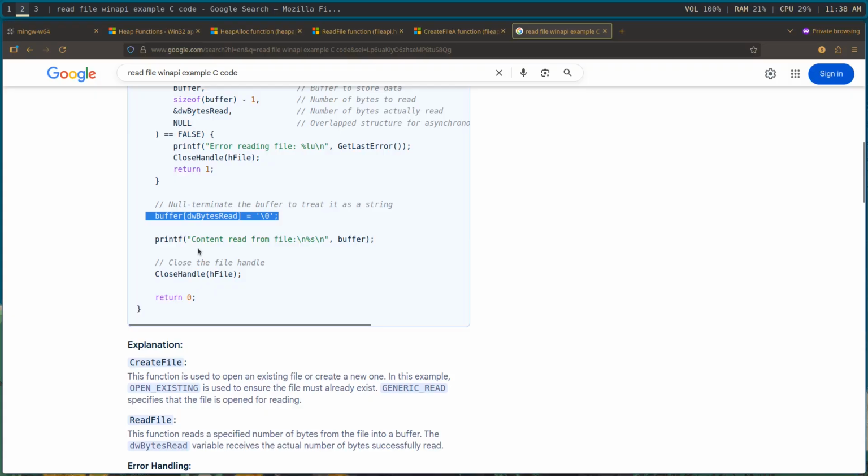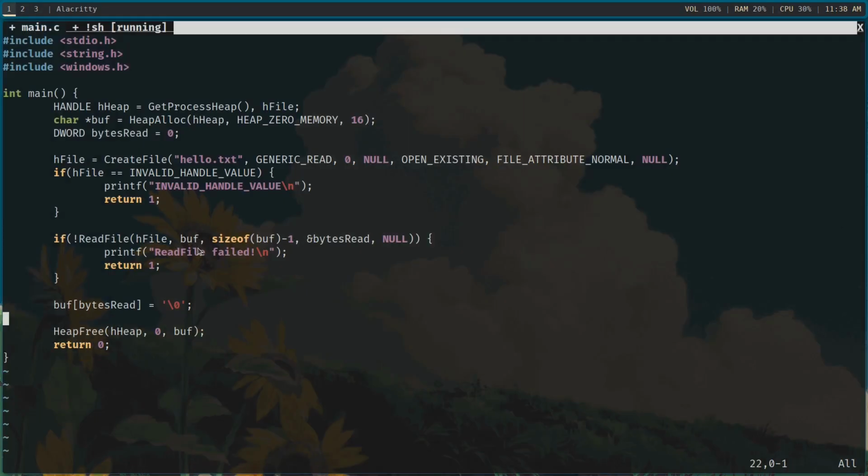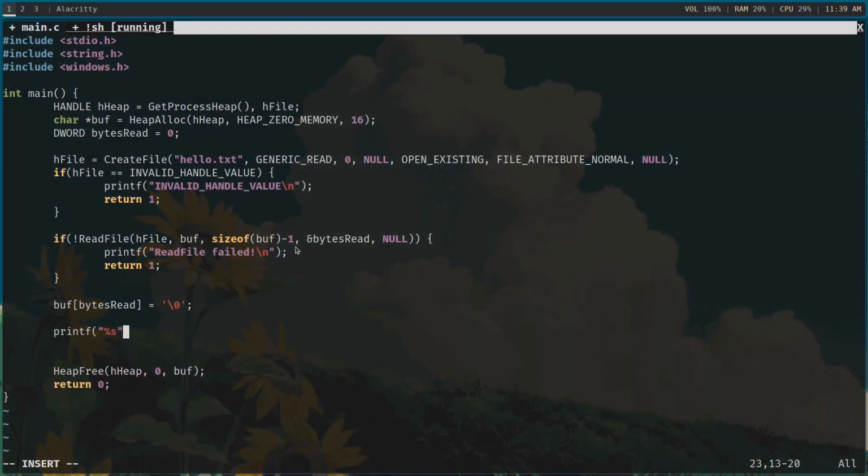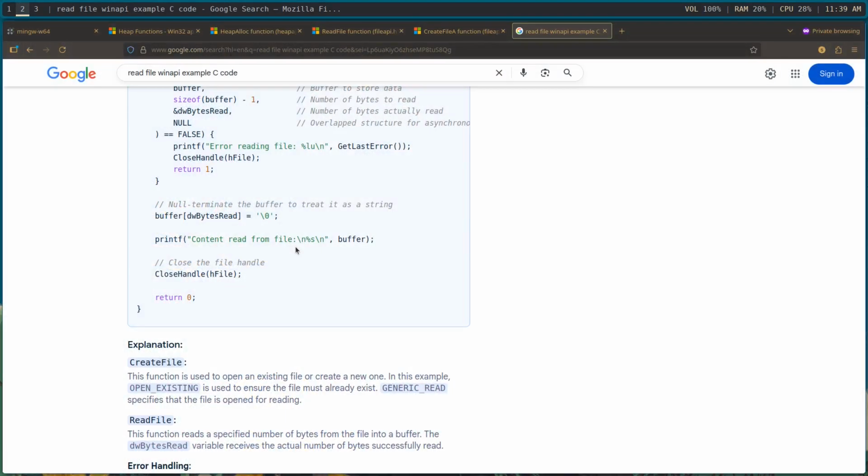That's why I'm really surprised. Okay, what was I doing? Okay, I just closed the buffer and we're gonna just print the content. So yeah, just gonna print the buffer and we need to close the handle.